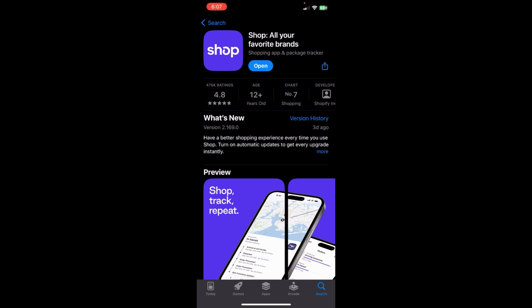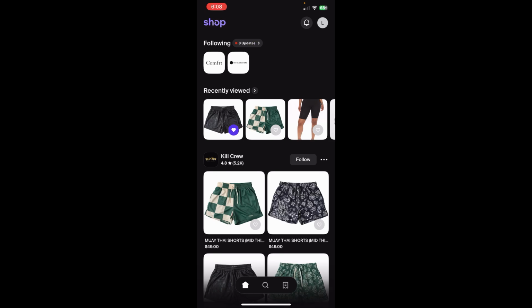First things first, I assume that you have already downloaded the Shoppay app and already logged in as well. And right after that, once you open it, you'll be able to see the interface or dashboard of the Shoppay app on the screen.